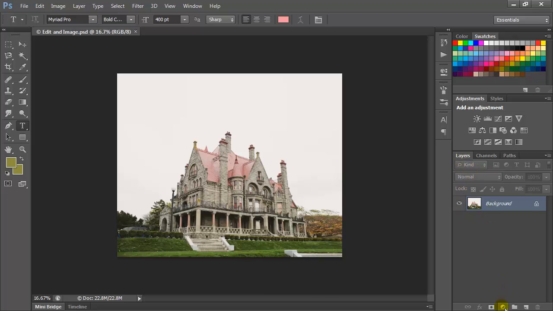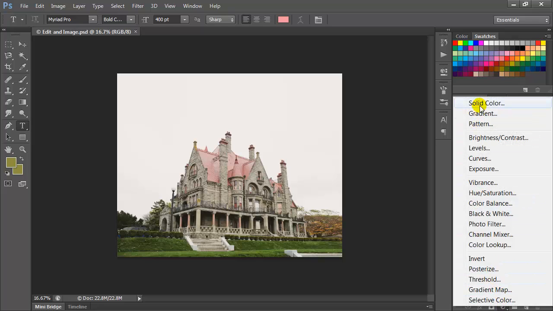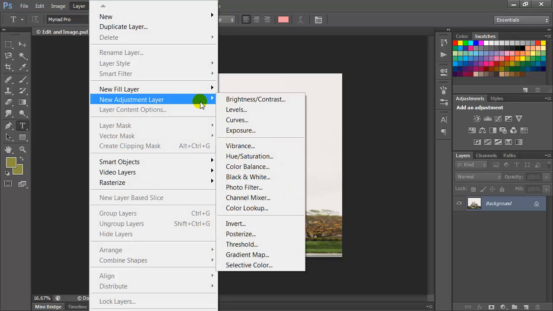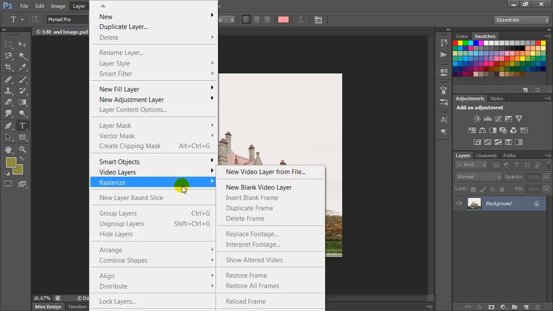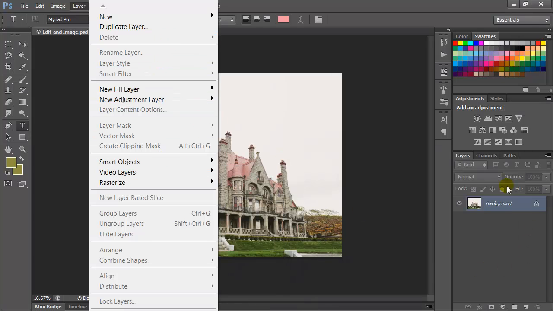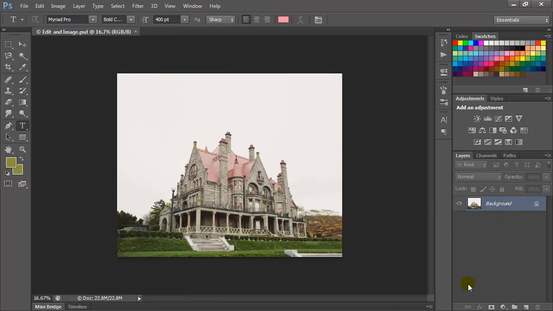Just so you can see the comparison, if you go here to this little half black, half white circle, it will give you these layer adjustments, and if you go up to the Layer tab, you have the same ability, New Adjustment Layer. So this is just a kind of a duplicate of what's over here. There are a few other options in here that don't exist on this side, so if you can't find something in the Layers window, use the Layer tab. Otherwise, I will explain in more depth in the Layers tutorial.